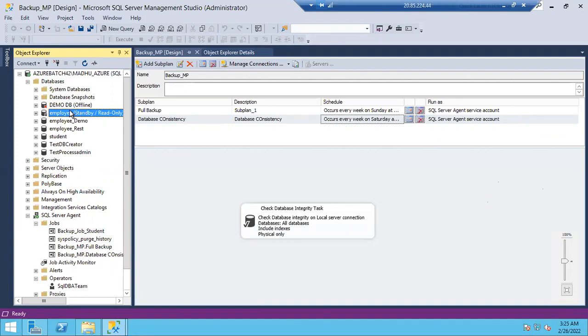You have to send a WhatsApp message: what is the query to set the database into standby mode, and to remove the database from standby mode. Standby mode, single user mode, whatever it is. It's a very simple script. I just want you to explore. An ALTER query will be there, a very simple query, but just explore it once.